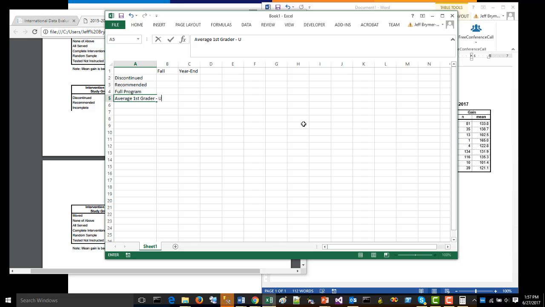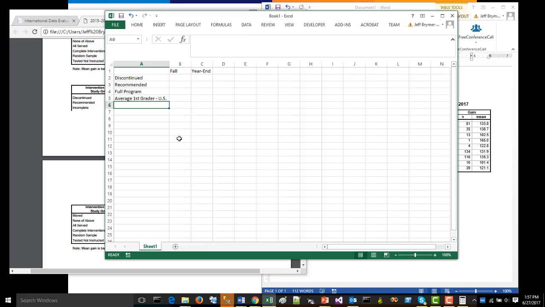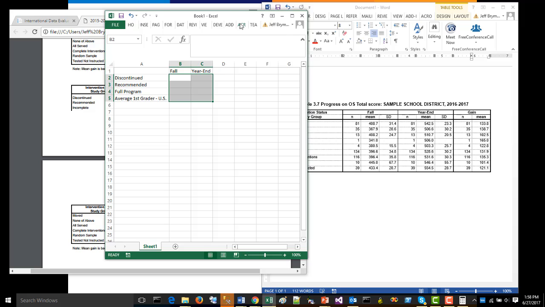So on the left-hand side here, you just type in the categories of students that you want to appear on your chart. Let's re-summarize. We're going to set up our table where down here in column A, starting in cell A2, you type the category of students that you want to appear on your chart. And then in row 1 in columns B and C, we type the words fall and year end, because we are going to be taking the fall OS total score and the year end OS total scores and pasting them in here. So let's go ahead and do that.